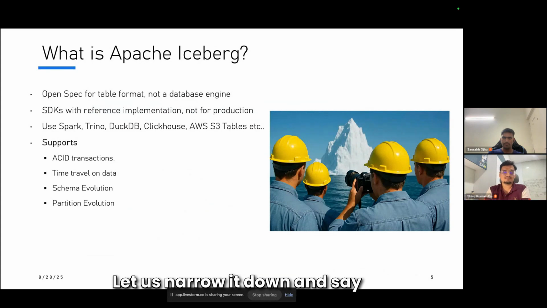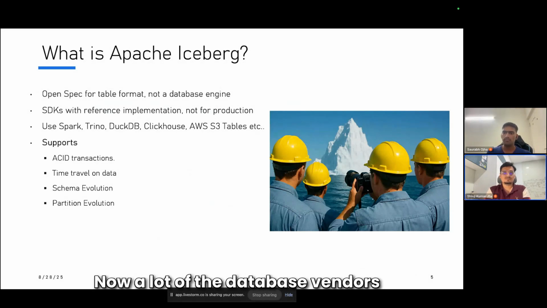Let's narrow it down and say we only want to care about Iceberg for this session. What is Iceberg? Well, it's a spec. I think most people don't get this initially. It's a spec. Think of it as a bunch of rules or APIs, all of these around Iceberg that you can see in the Apache Iceberg repo. It's not a database engine. It's not a built-in database engine solution where you get a URL and you just use it. It's not that. It's a spec, and it's really popular and well adopted across the industry now.